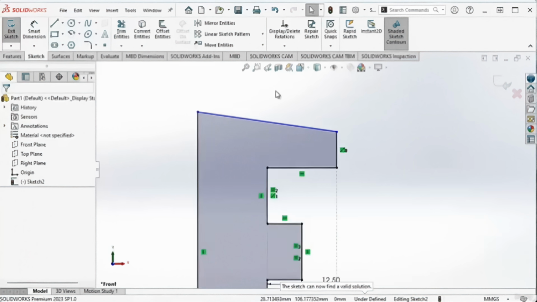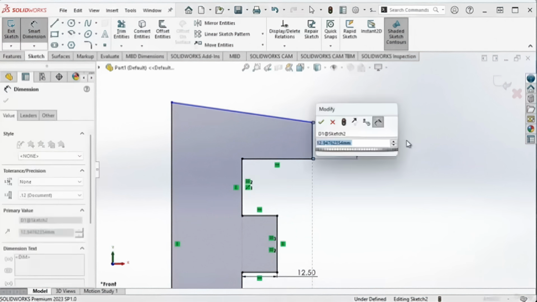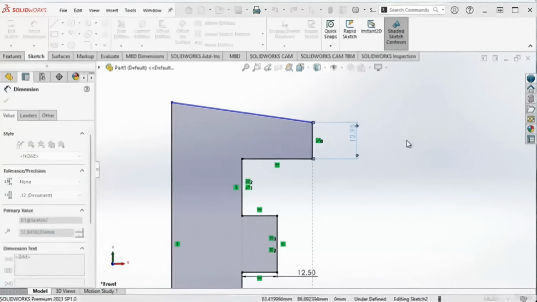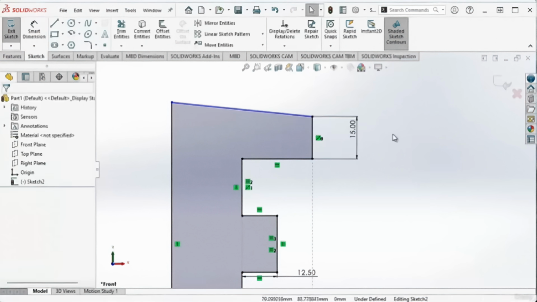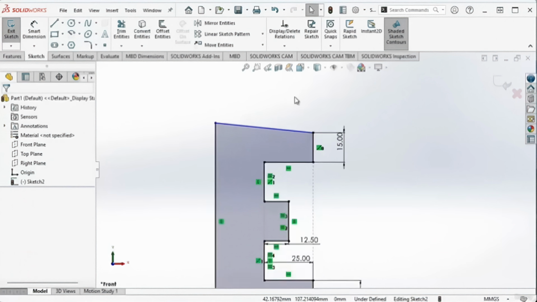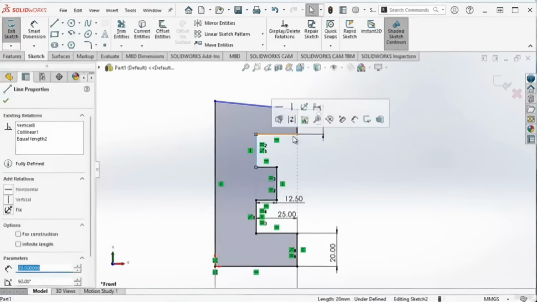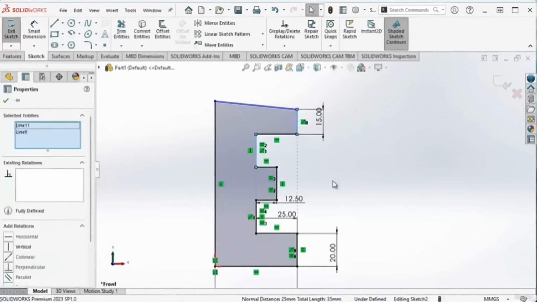Similarly, suppose I will give a dimension to this line. Maybe I'll take smart dimensioning and I'll give a dimension to this line. Maybe I'll give some 15. Press on the escape key to exit from the command. Here, this line, we have made it equal with this line. Now again what I will say, this line I'll make it equal with, use the control key for multiple selection, this line. So these two lines I will make it equal.